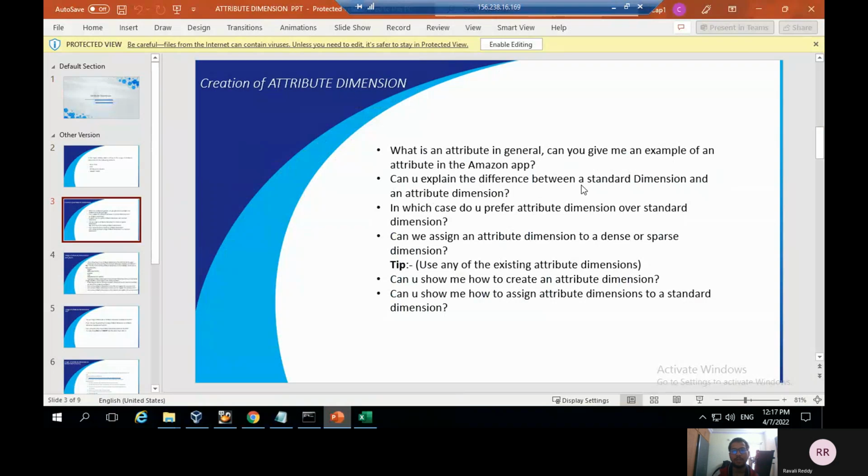Can you explain the difference between a standard dimension and an attribute dimension? Okay. A standard dimension is where we can store the data related to the business process. Whereas the attribute dimension acts as a group, it will divide the data into groups, and it helps for reporting purposes.